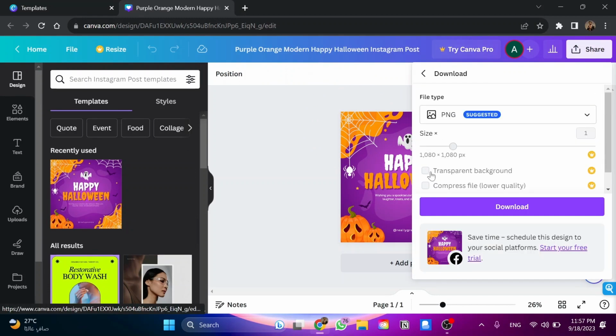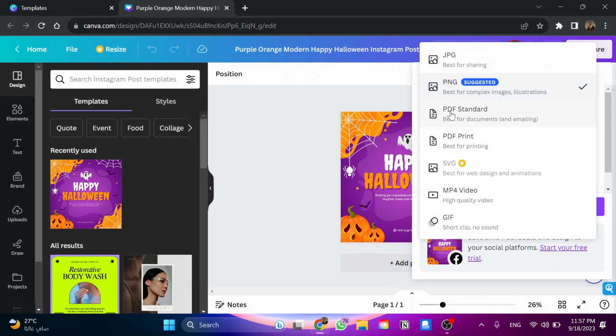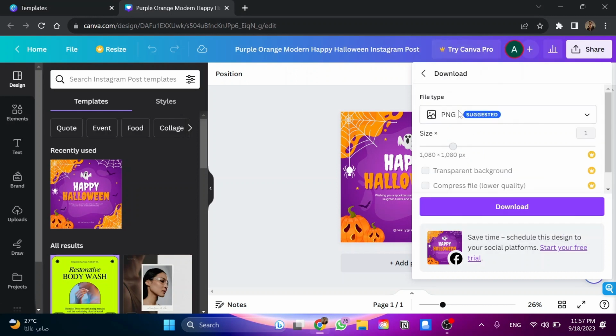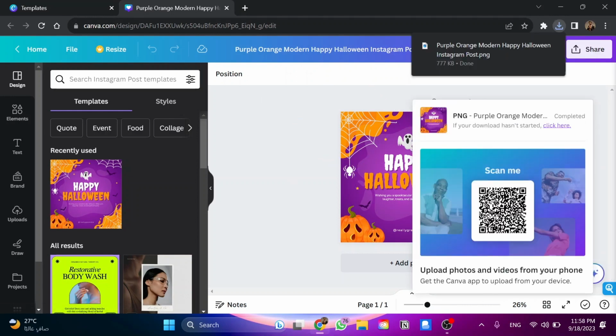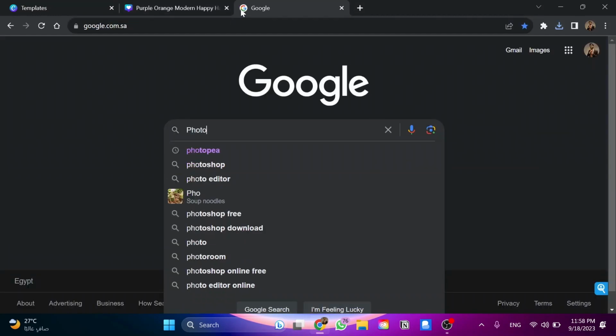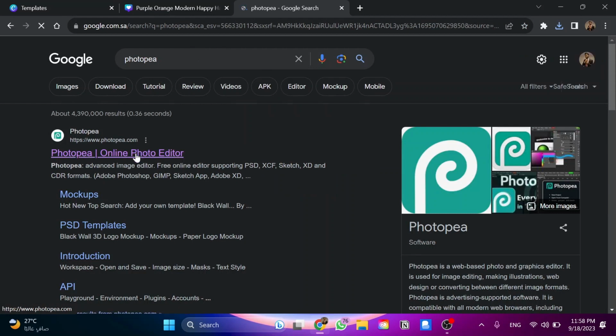Also, you need to make sure to click on transparent background, but in my case I don't have a membership, so this option isn't available for me. But if you do have a membership, just click on transparent background, and the file should be PNG, and then click on download and wait a few seconds. Now the file has been downloaded, so let's go to Google and search for Photopea and open this website.